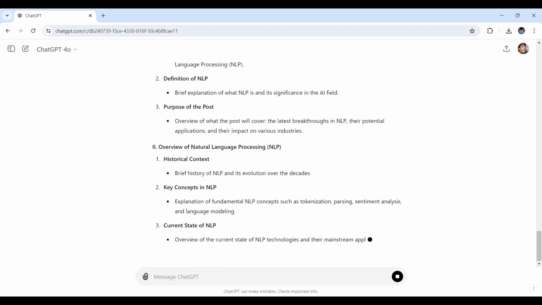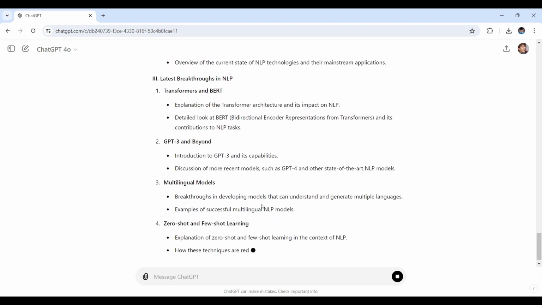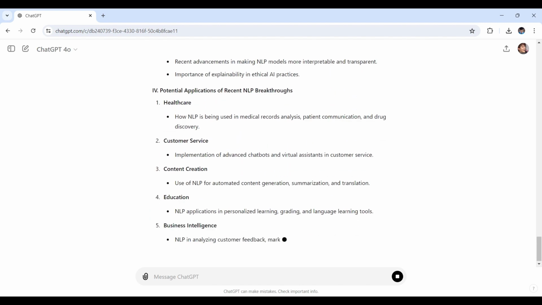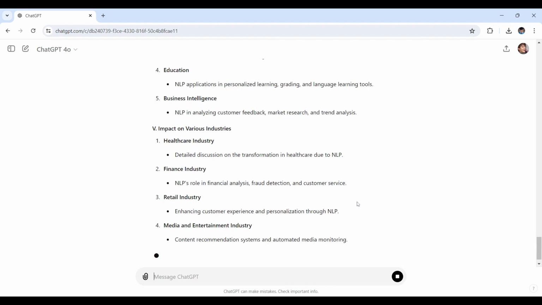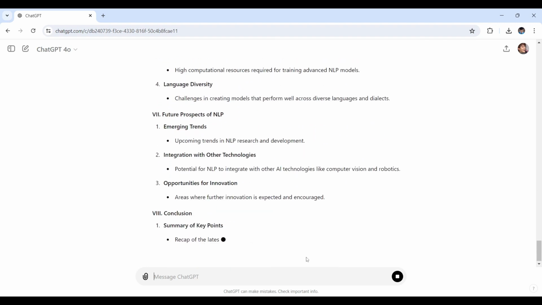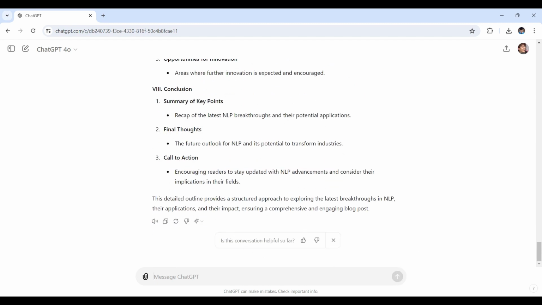As ChatGPT processes the results, now you have a clear roadmap for your content creation process. With this process, it helps in structuring your content effectively. There we go. Pretty impressive, right? Down to the conclusion.